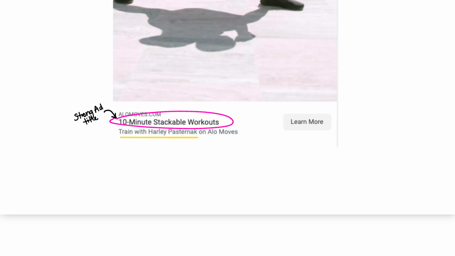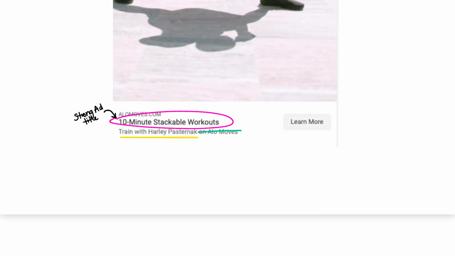And the description shares who the trainer is, which is great, but in my opinion, this could actually be a little bit stronger by eliminating the words on Aloe Moves, which feels a little bit redundant, and they could have put like a strong benefit in there instead. So something like train with Harley Pasternak and get sculpted. But overall, this is a really good example of what you want your headline and description to look like.